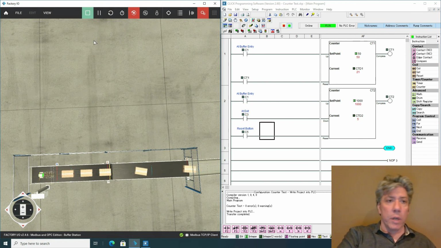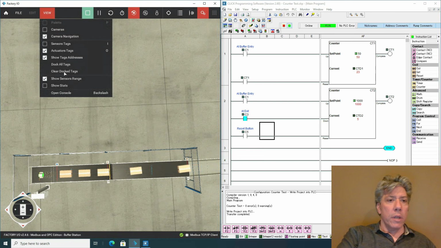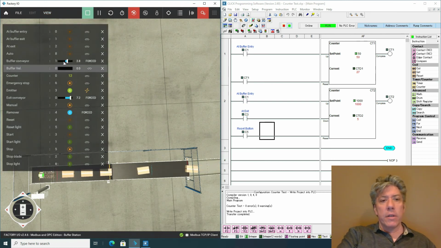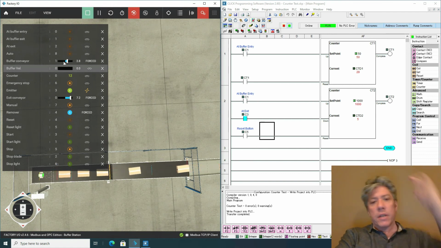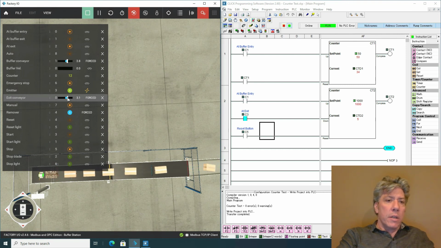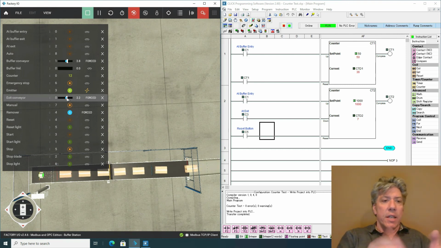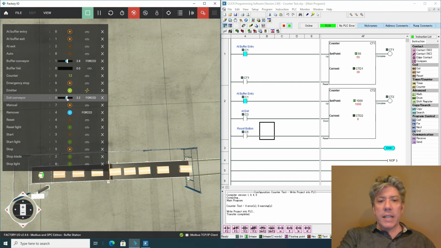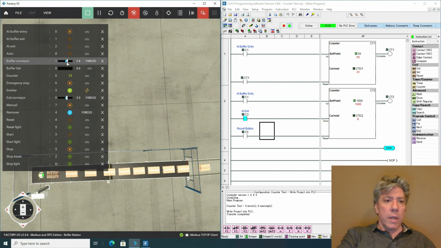Now let's see if this works. Let's go and view the tags. So we'll dock all tags. And let's slow down the conveyors. If I slow down the conveyors, especially the exiting conveyor, then there will be more boxes on the conveyors eventually. The density will increase. As a matter of fact, the exiting conveyor is going slower than the entering conveyor. So let me slow them down, hopefully where they're closer and maybe even match.